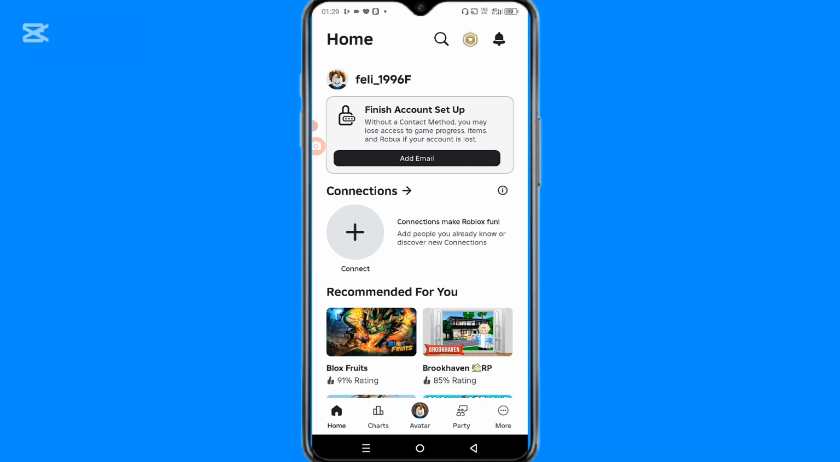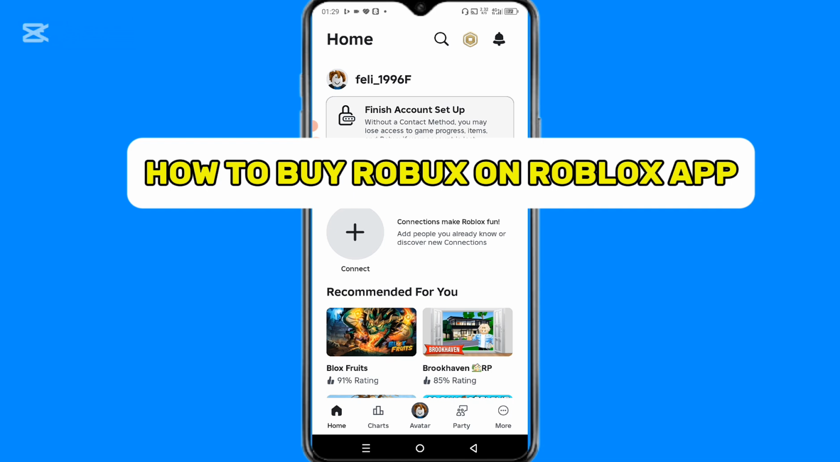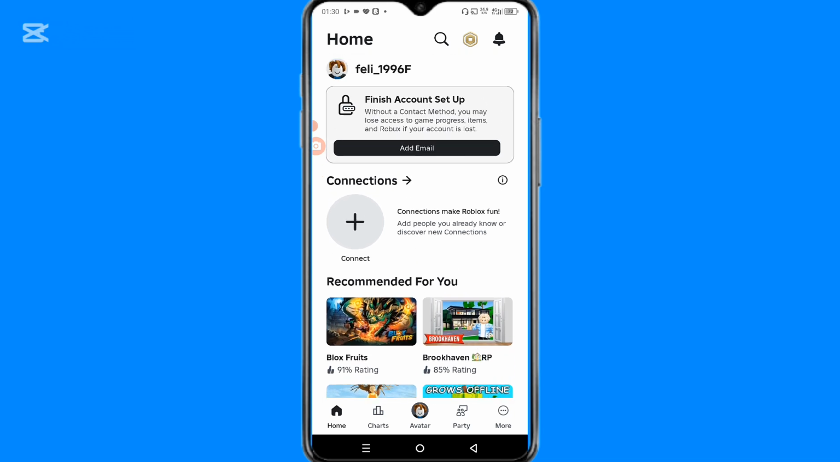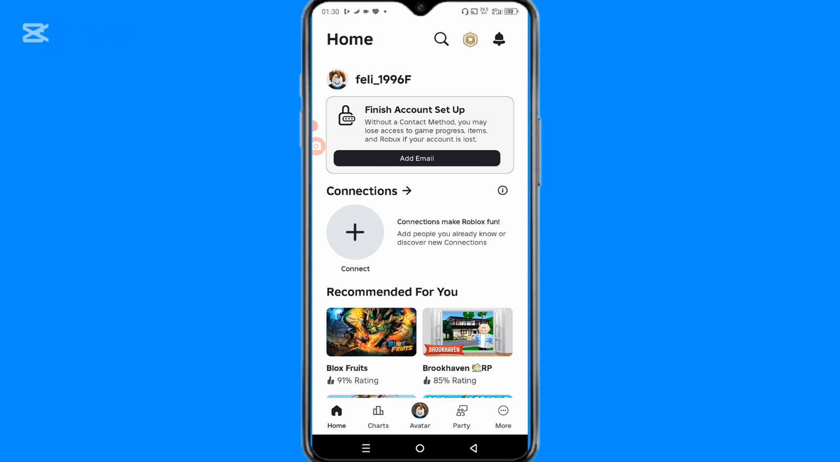In today's video, I'll be sharing with you how to buy Robux on the Roblox app. So the first thing you have to do is to open the Roblox app on your mobile device. The next is to click on the gear icon found at the top right corner.